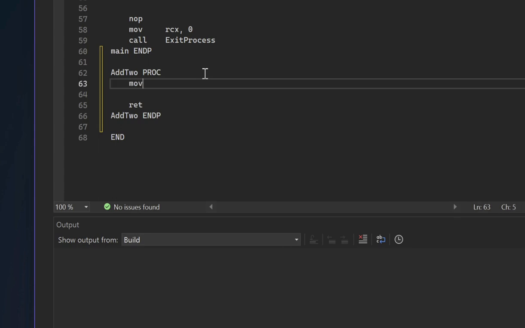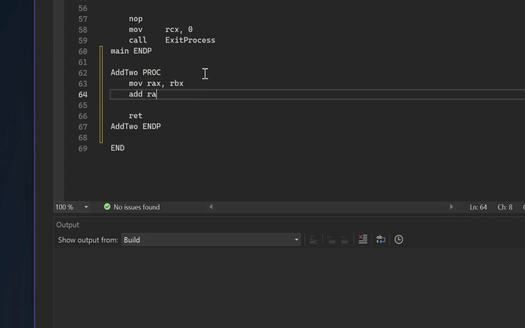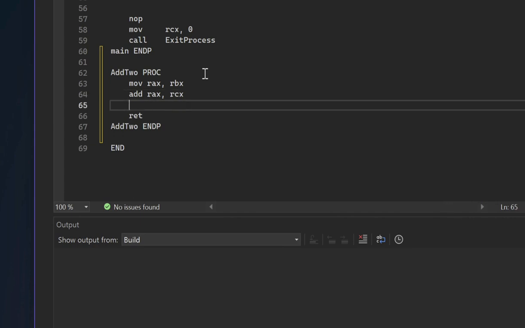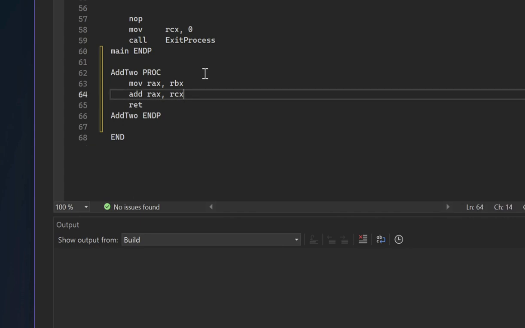Okay, so I'm going to do the same code that I did in my functions. I'm going to move into RAX, RBX. I'm going to add to RAX, RCX, and I'm just going to return. So that's a simple little function.